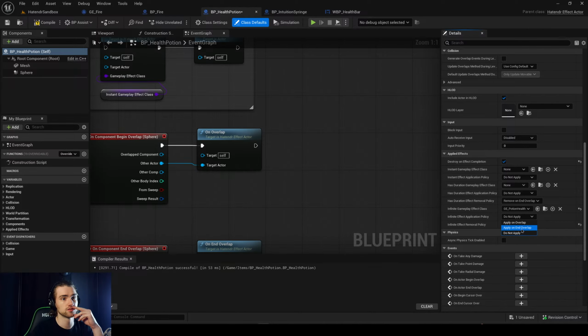Anyways, do not apply doesn't matter there. We want this to be either instant or has duration. I'm going to make it instant. So under instant effect application policy, we're going to apply on overlap, and then it's going to be potion health for the gameplay effect.